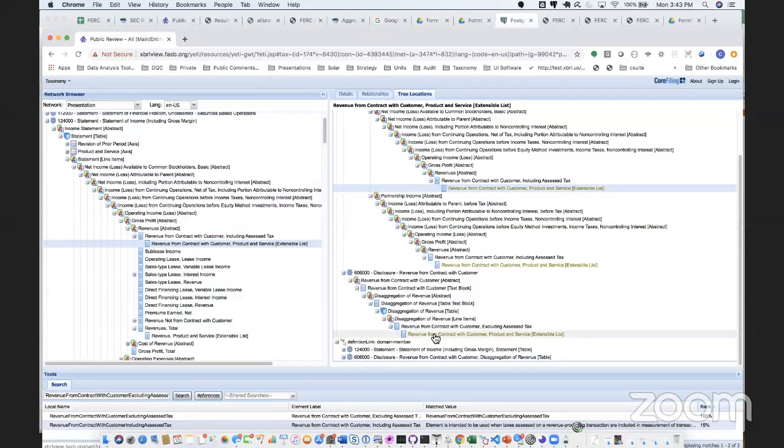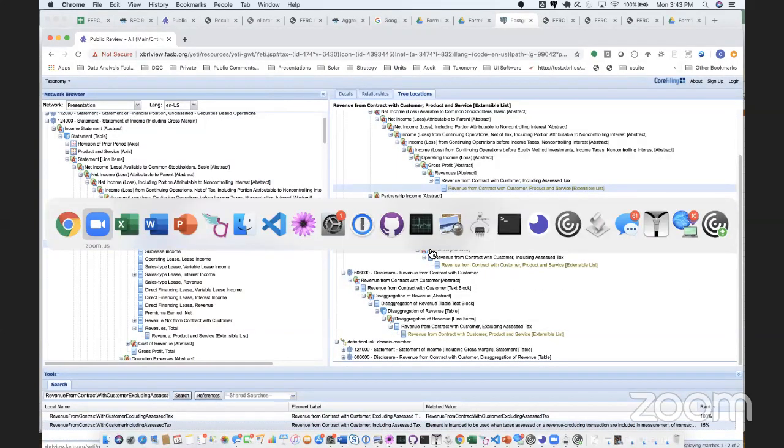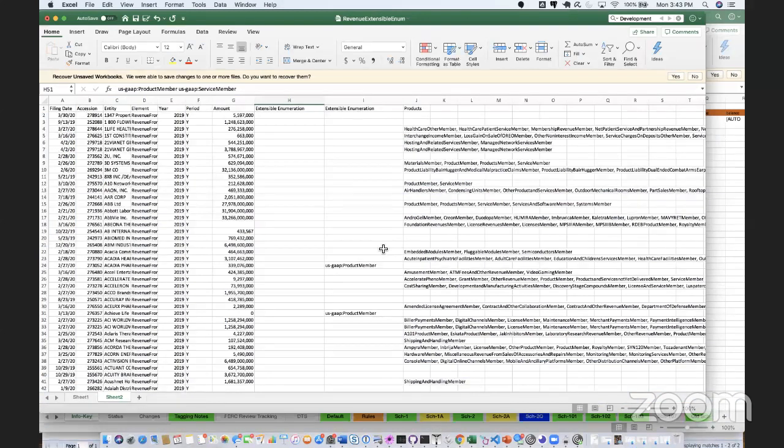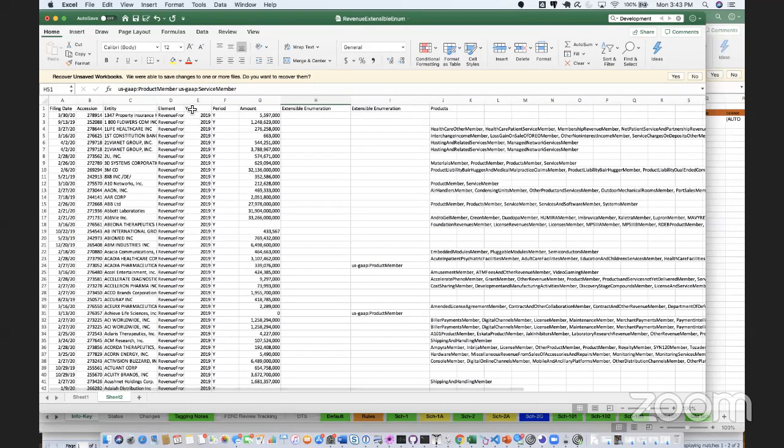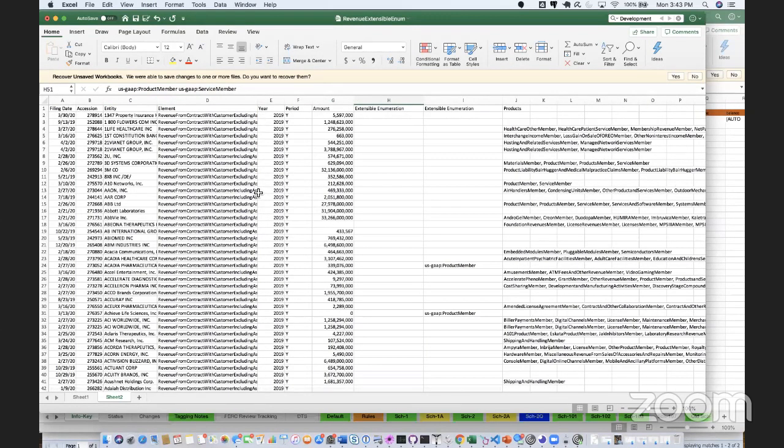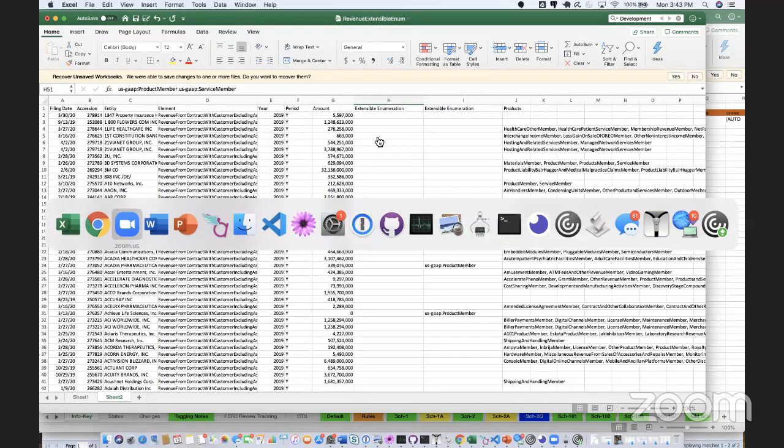So one of the things we did was we said, okay, well, let's go and pull all the revenue from contract with customers, excluding assessed tax and including assessed tax, and look at where they've broken it down. And this is how we can use the data. So I've got the companies, there's about 3,000 revenue items here. And some companies will use the revenue contract excluding, some companies use the including, depending on what their reporting is. And what I've done is I pulled the extensible enumeration elements here for the first item, which we were looking at.